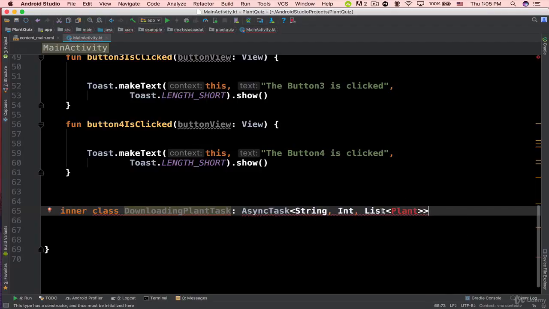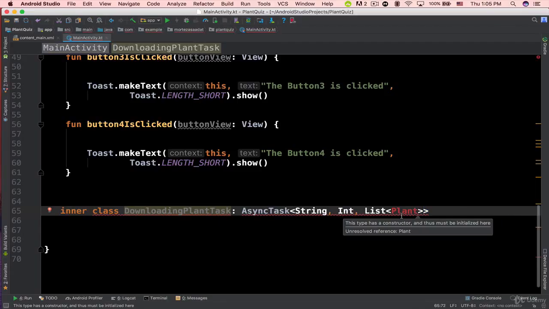So here you can see I put list and I put the plant inside the angle brackets of this list, and we have this final angle bracket for this async task here. And in this way, we are specifying the returned value of our async task is going to be a list of plant objects, because we are going to download all of these plant objects.